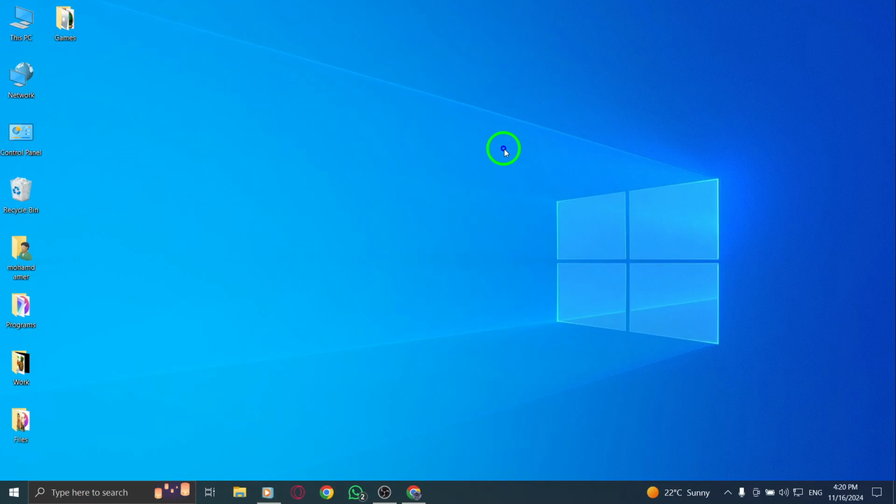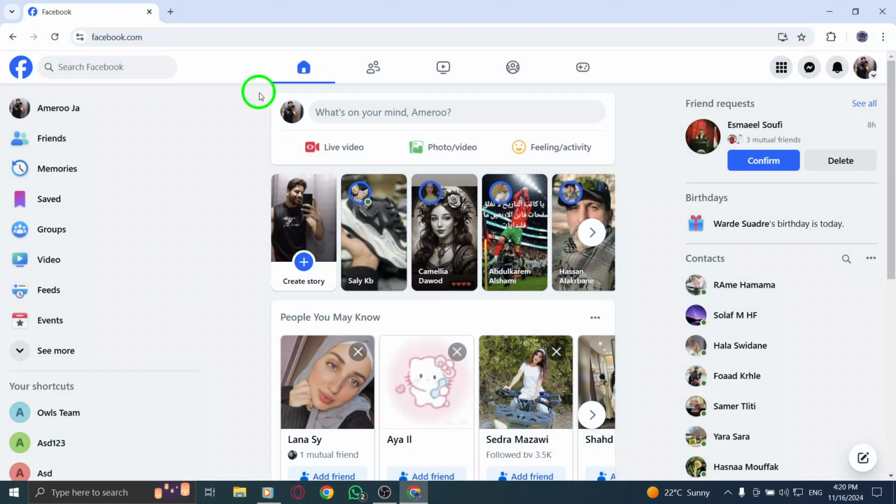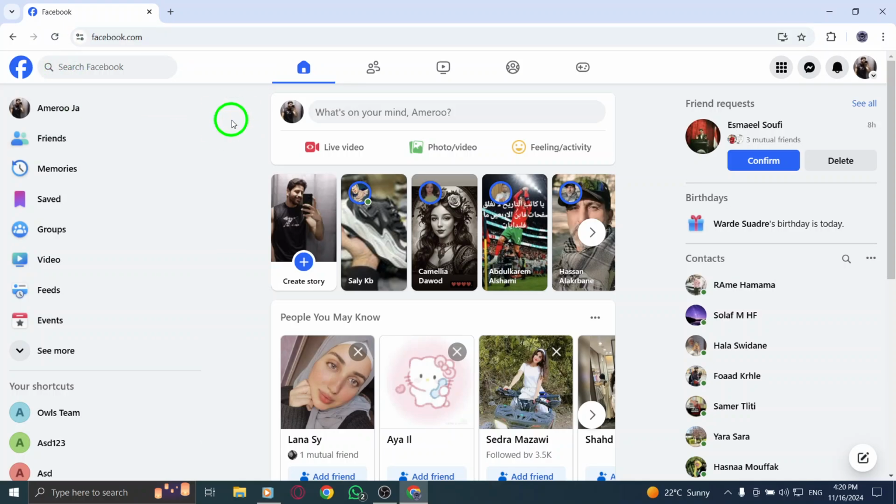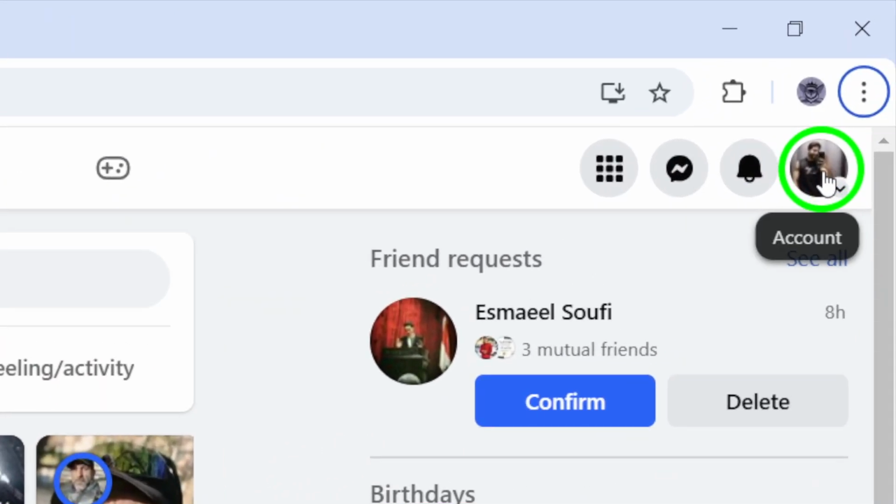First, open Facebook on your PC. Head to your browser, log in, and you'll be ready to go. Next, take a look at the top right corner of the screen, where you'll see your profile photo. Click on it to go straight to your profile page.